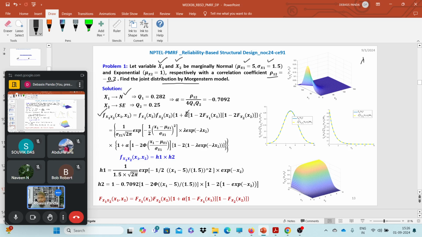Because for the normal distribution, we know what the marginal will be. That means fx of x1 will be this one. And what will be the fx of x2? Simultaneously, we can get the CDF also, because the PDF and CDF for the marginal normal and exponential distributions we can get. But first, we need to find the alpha value.